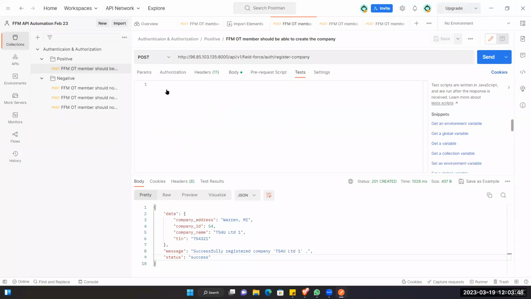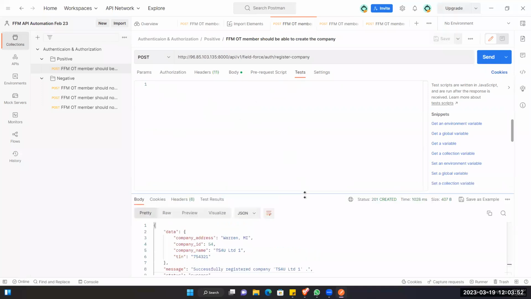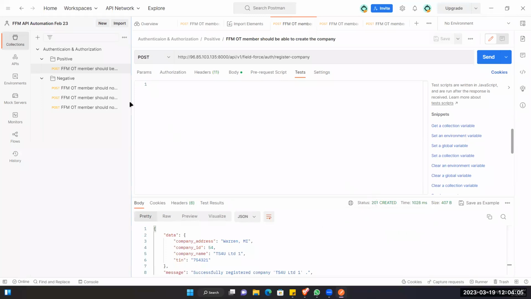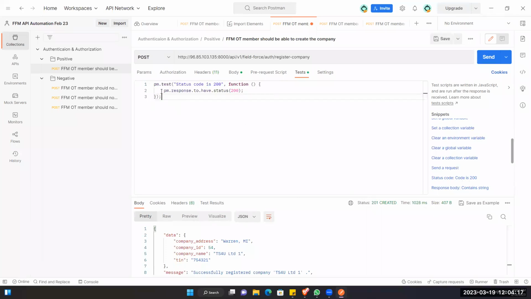So under the test section here, we can write the test, but we have some snippets that are already pre-built. So here we can just get the help from here. Let's say we want to validate the status code. Okay, after sending the request, we are expecting 200 or 201. So for that we have here "Status code is 200". Okay, so just click on this, and here it is.